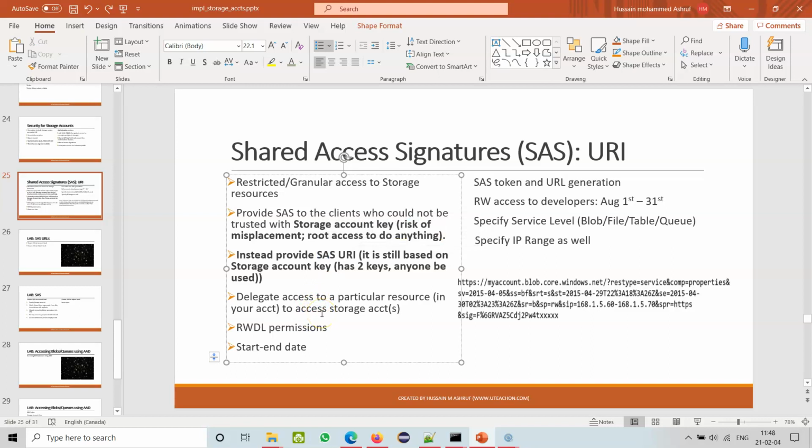We can even provide a start and end date. This is how the SAS URI looks. We can provide the IP address ranges here, and we can provide the signature here. This is generated, right? You don't need to write it. It is generated by itself upon generating the SAS URI.